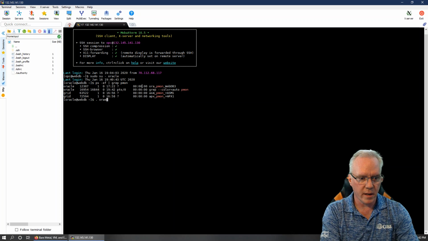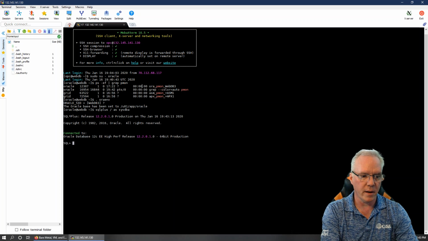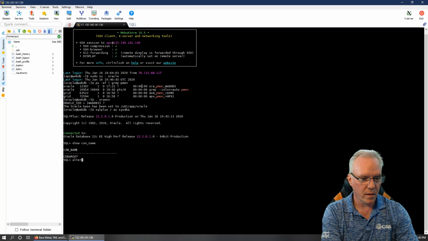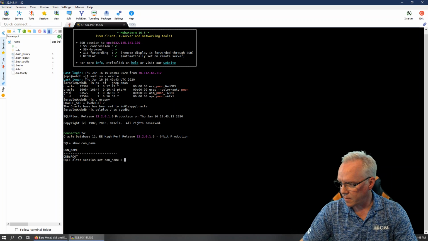You can do oraenv just like a regular system, and it shows the SID. So I'm going to just do sqlplus / as sysdba, if I can type correctly. All right, so now we're in. We can do show con_name, and we're on the root of the CDB. So alter session set container equal to, what do we say this was?